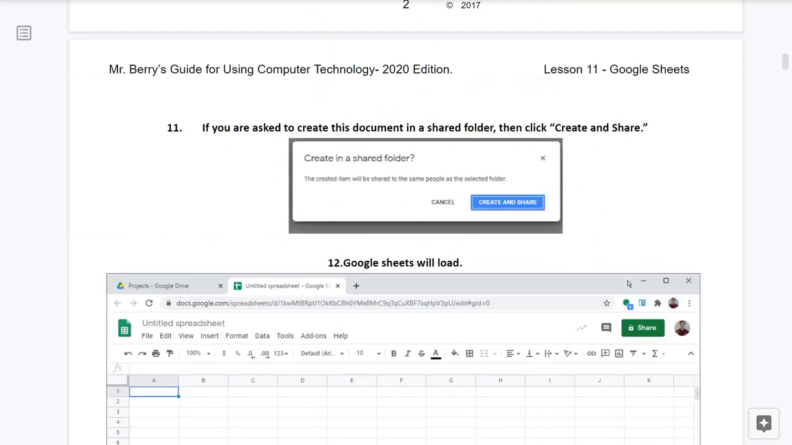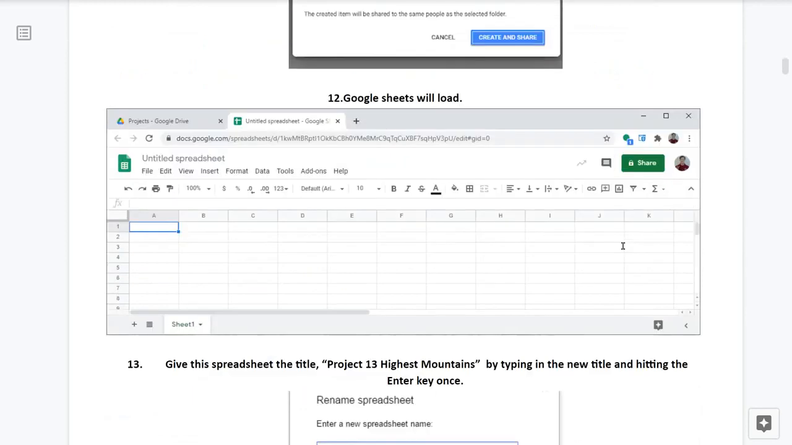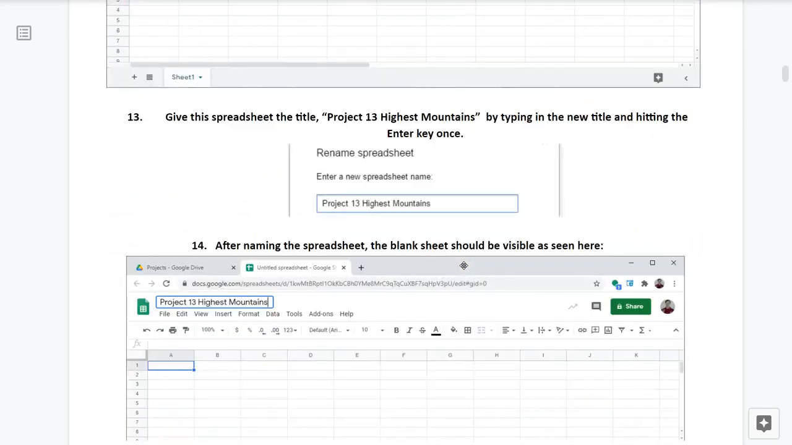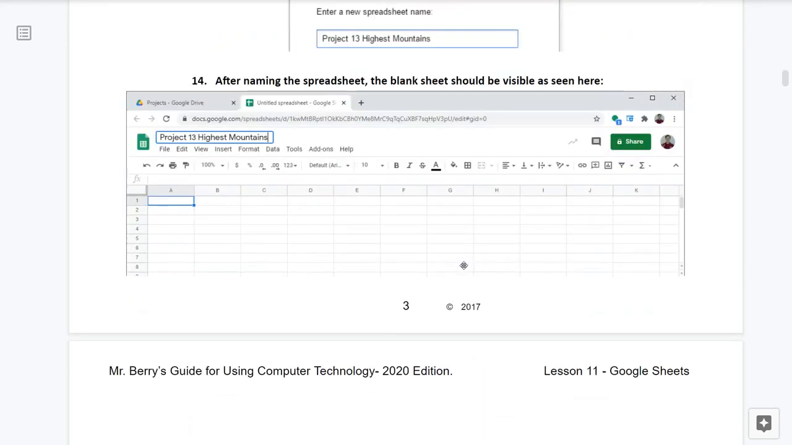Number 11. If you're asked to create this document in a shared folder, then click on Create and Share. 12. Google Sheets will load as seen here. 13. Give this spreadsheet the title Project 13 Highest Mountains. You can do that by typing in the new title and then hitting the Enter key once. Step 14. After naming the spreadsheet, the blank spreadsheet should be visible as seen here.